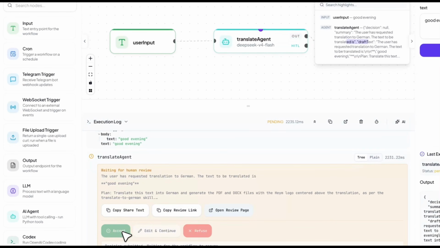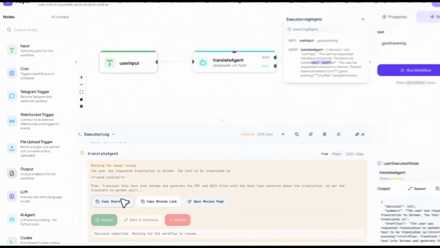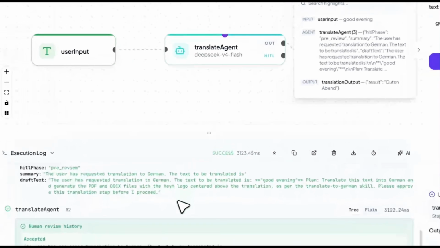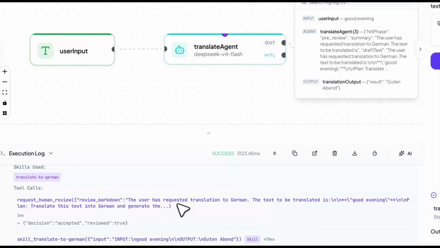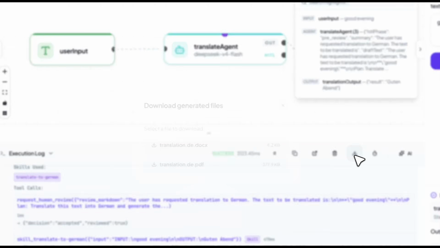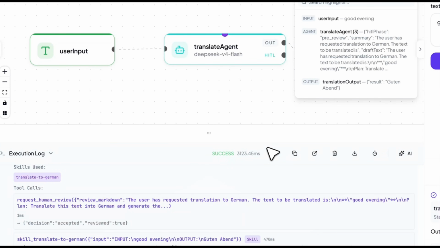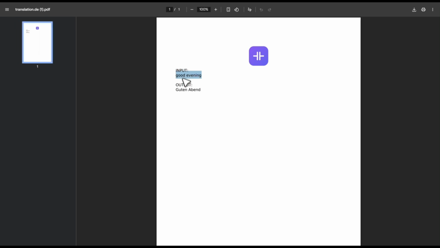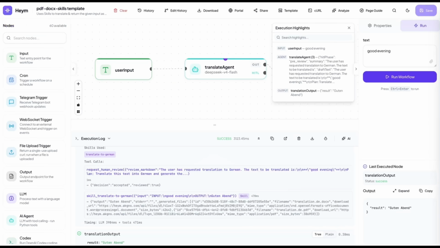As an example, we enter the text, "Good evening." The skill translates the text into German and creates the output files. Heym shows the generated files directly in the interface, so we can download them. Here, we can see the translated output, the original input, and the Heym logo inside the generated document.